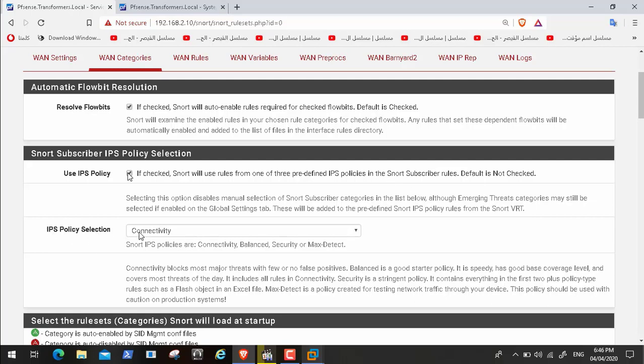You can tell it to be very strict, moderately strict, or not restrictive at all. It's like high risk, low risk, medium risk. So this is the type of policies that we will use. There are three types of security, or four: connectivity, balanced security, and max detect. So we'll use the security one, which is like medium security.